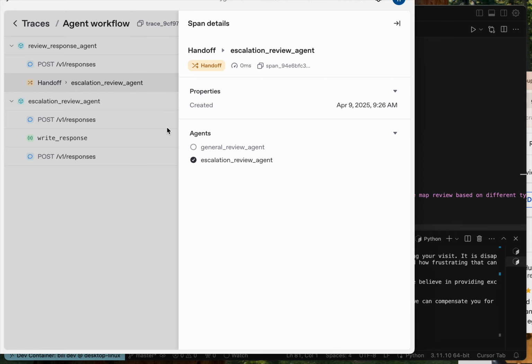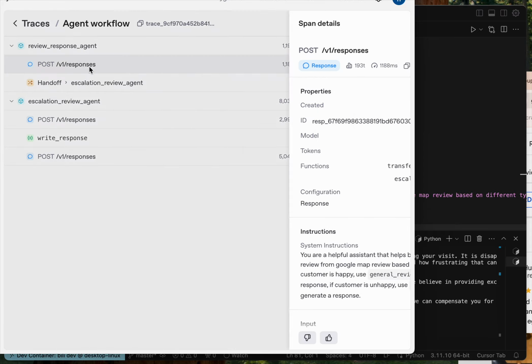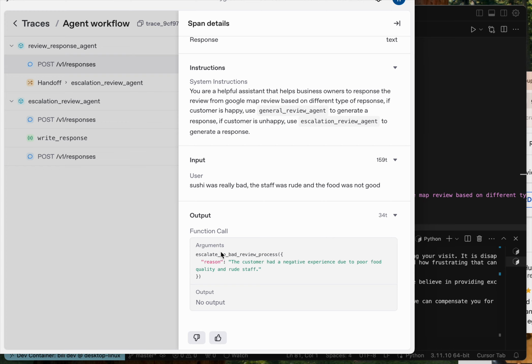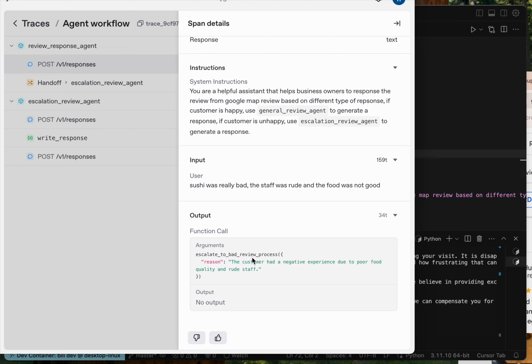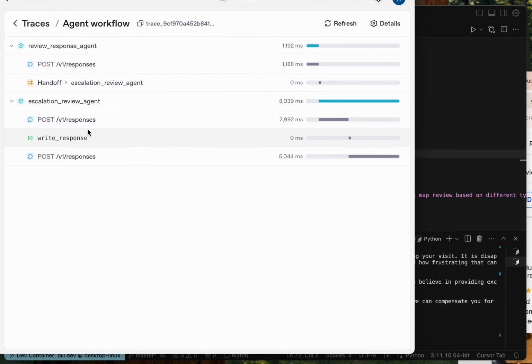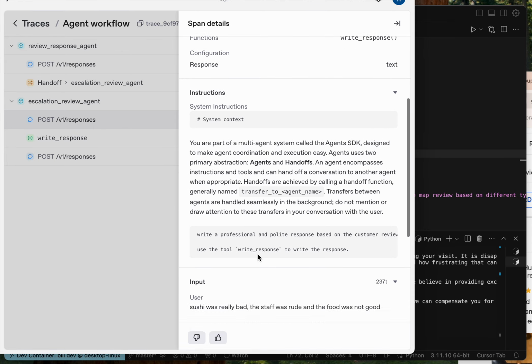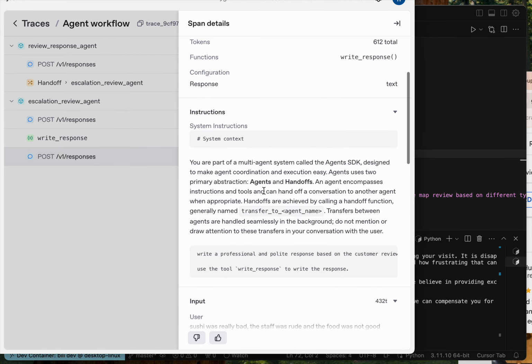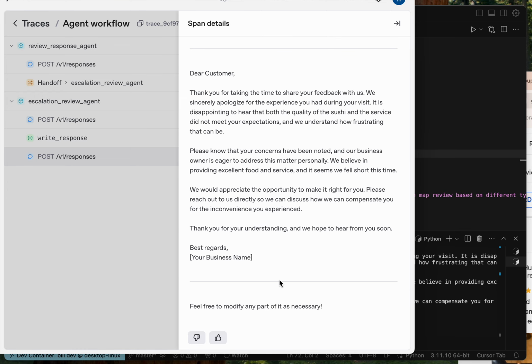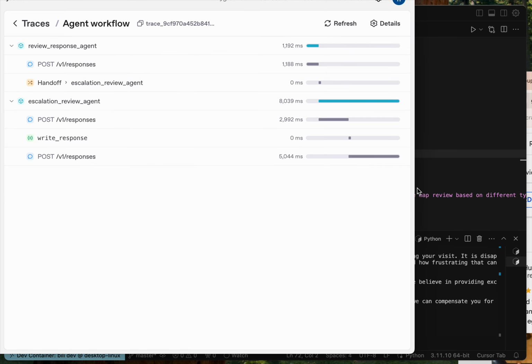Again, similar here. This is going to trigger this one, and this. It's going to call another tool. This time the tool is not called transfer to something something, but it's called escalate to bad review process. That's how it works when you override that, and also with the description, though you're not seeing that here. A similar thing with the response and the context response. Yeah, that's about that.